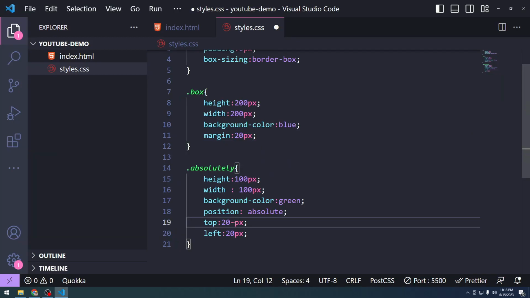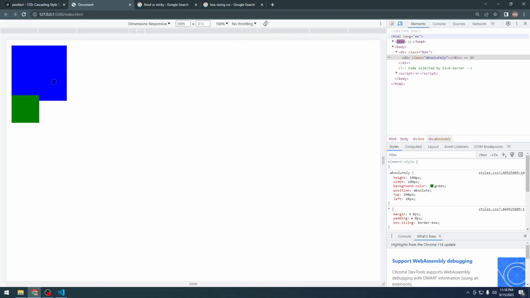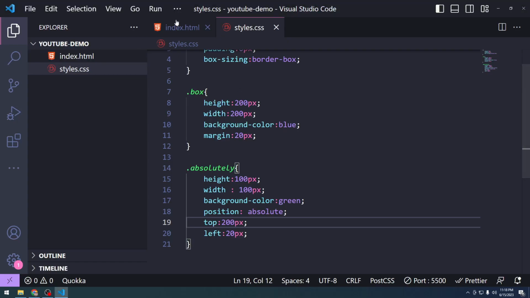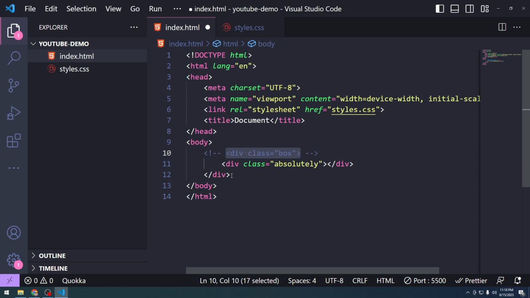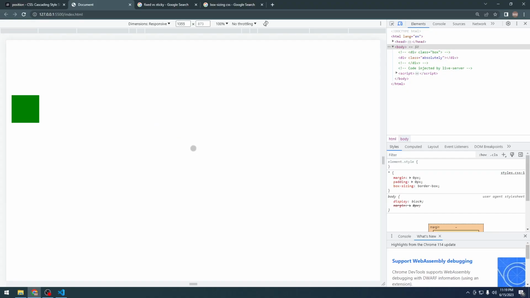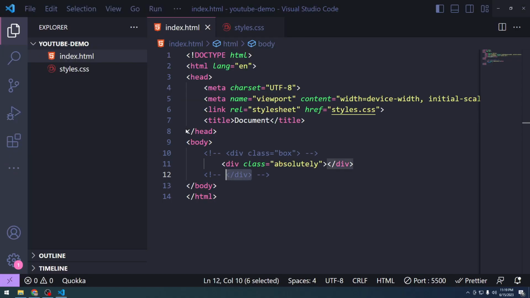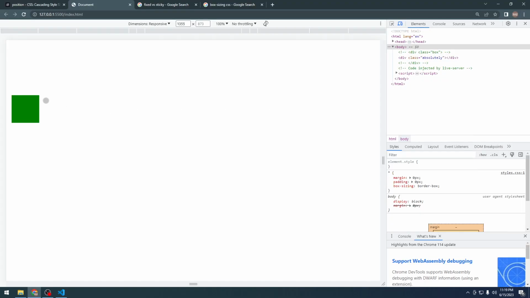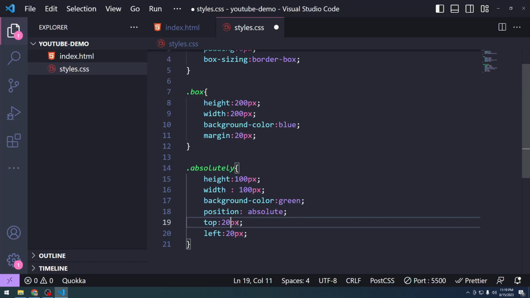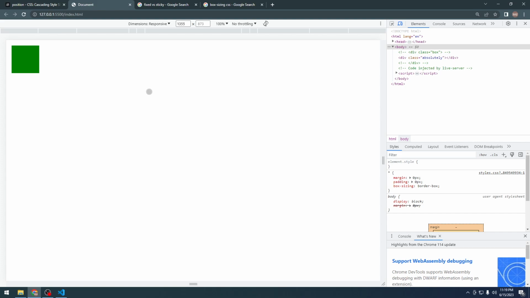Let's go ahead and add 200 pixel. Now we have that gap of 200 pixel from here, the body top, to here. Let's comment the blue box out to see things better, and we can add a comment by Ctrl and slash. As you can see, the absolute position is getting the distance of 200 pixel from the body element.